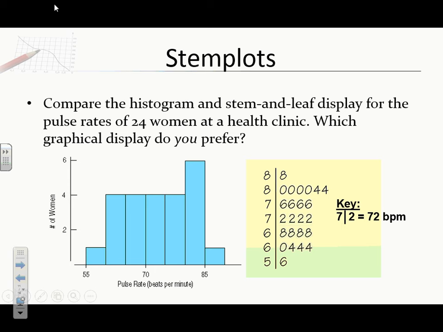The difference, here when we see 60, we have 4 individuals, but do we know what heart rates they actually had? No, we just know they were somewhere between 60 and 64. But in a stem plot, do we know each individual value? Yes, we do. So now we not only know that 4 people had heart rates between 60 and 64, but we know that 1 was 60 and the other 3 were 64. So a stem plot keeps the data values incorporated in the graph.